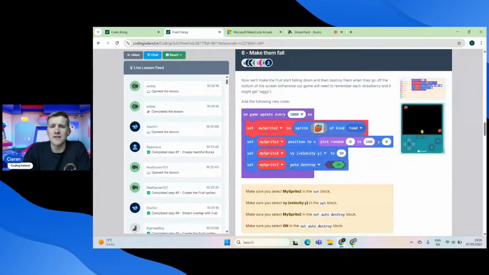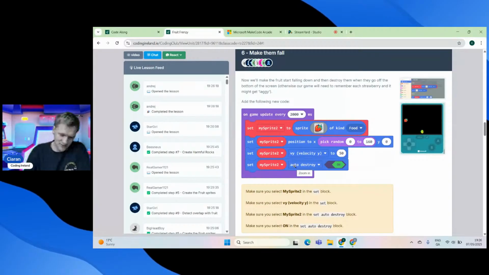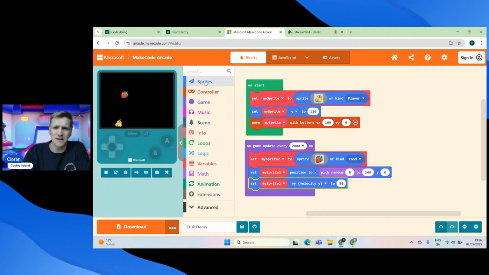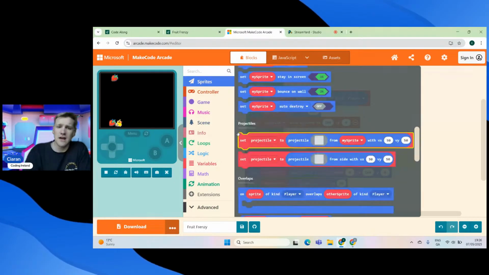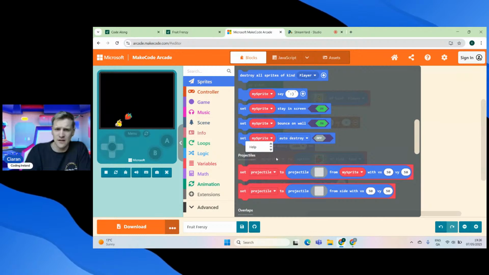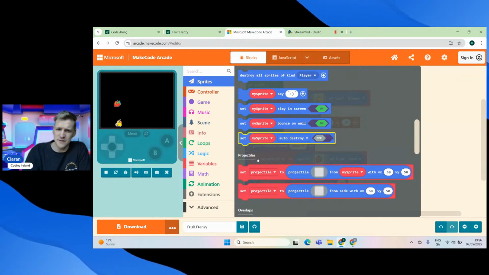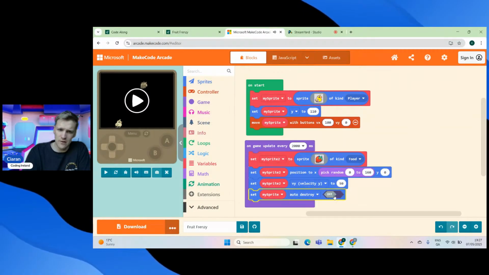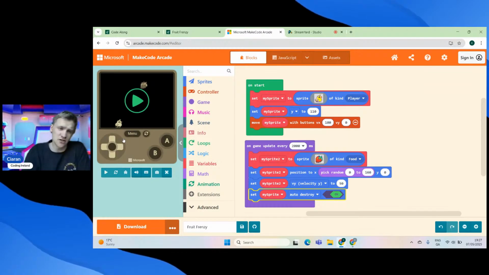And we want to make sure they auto-destroy, because what will happen is, if we don't do that, they'll just keep piling up, and our game will get really laggy because they won't remember to delete them all. It'll have to keep tracking them as they go down. So we want to set auto-destruct, which is a little further down. MakeCode kind of knows what conditions should be there. So if it goes off the screen, obviously, it should auto-destruct.